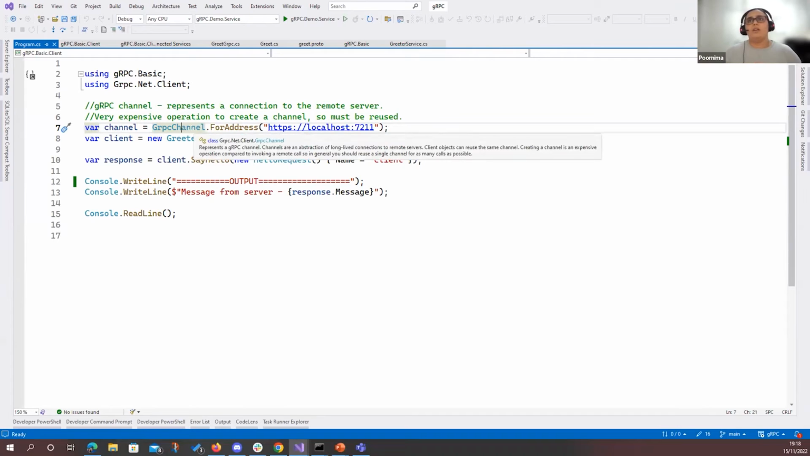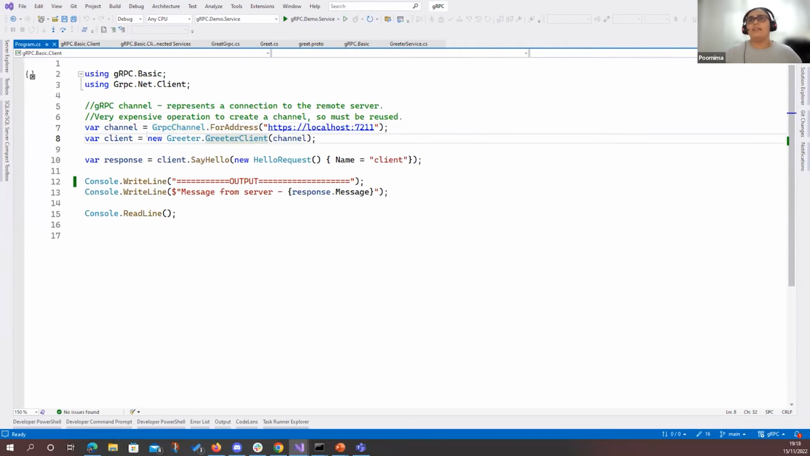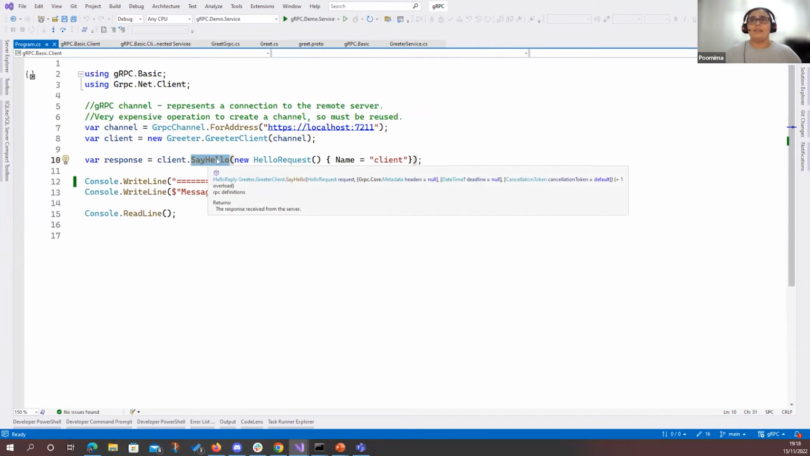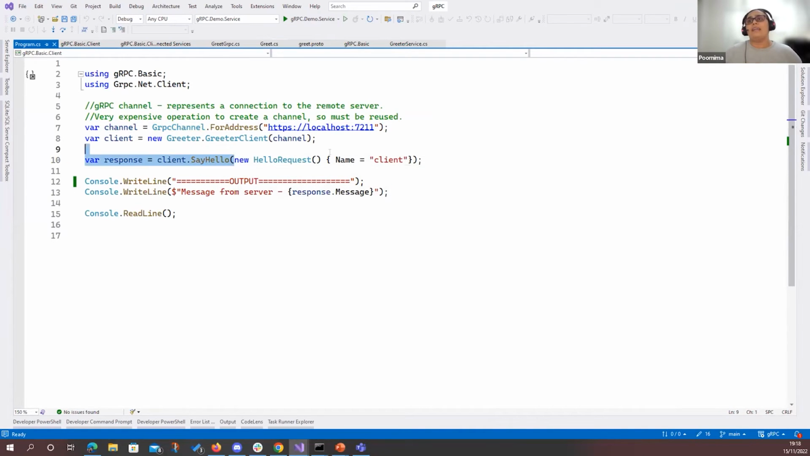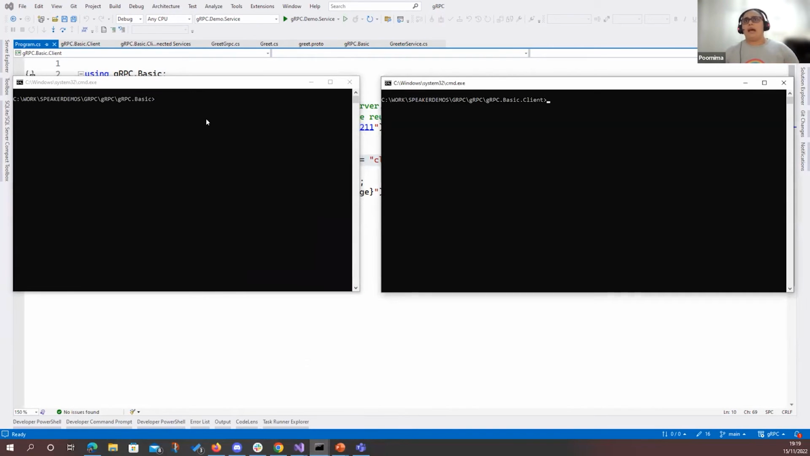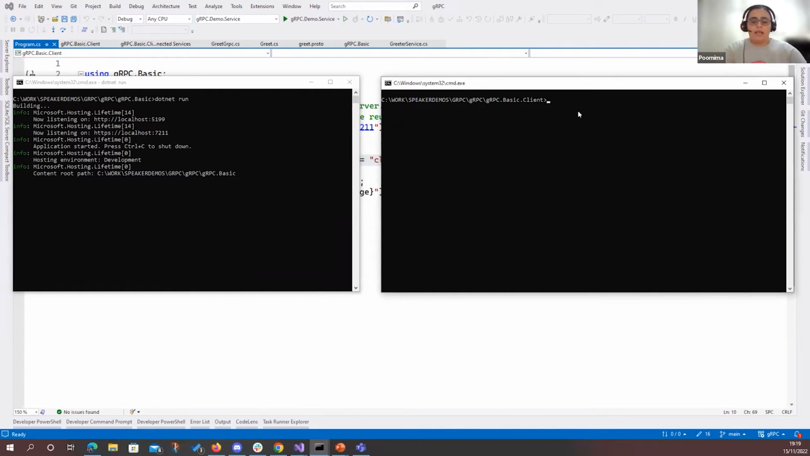But I have only one gRPC client here, which is the greeter client. Once I create my channel, I can use that channel to create my client and invoke the method in my proto file, which is the SayHello method, using the client stub which is being created for me. And then I can use the hello request object to send that to the server. So this is a very basic gRPC app. Let's get this running. Let me first start my server, and then dotnet run again on the client.